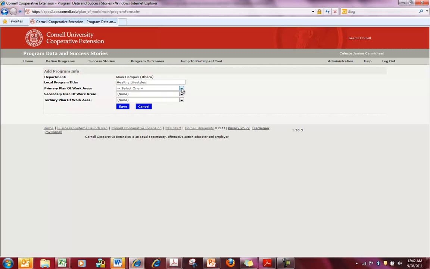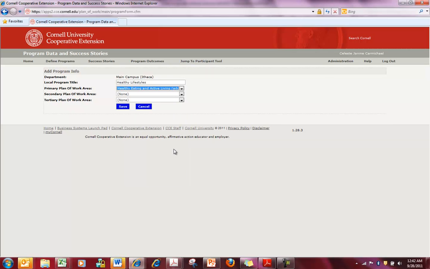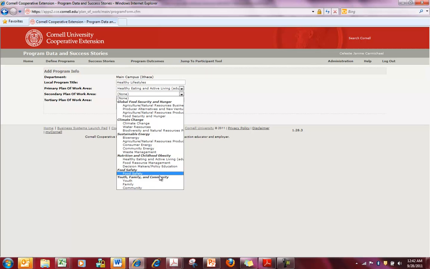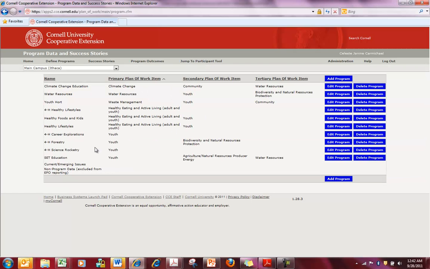All right, and then I can connect to, like I said, up to 3 plans of work. In this one, I'll probably connect to the healthy eating and active living plan of work, and then I may also connect with the youth plan of work out of youth, families, and communities. And then I'm going to save it, and then you'll see it's going to appear in my list, and it'll be there the next time I go in.